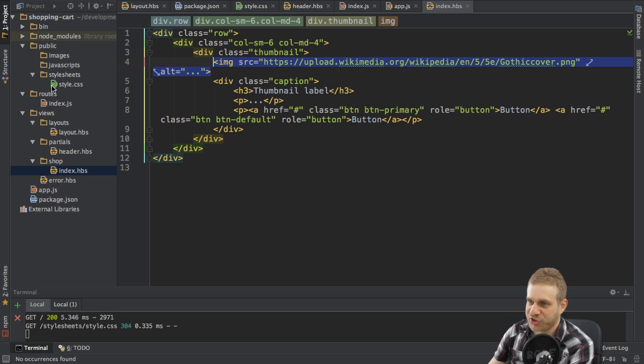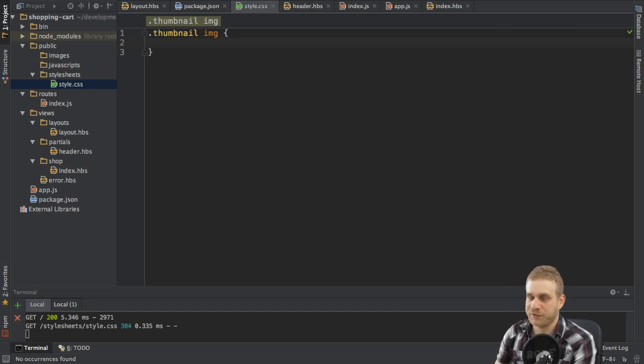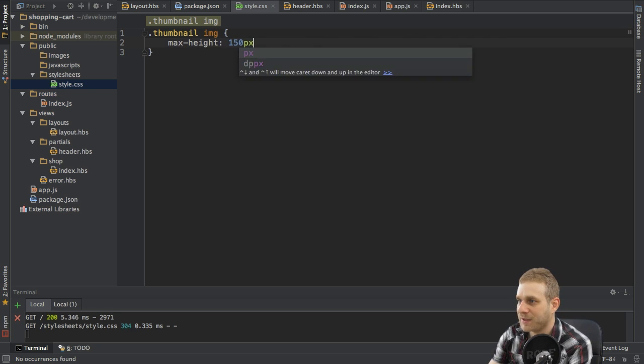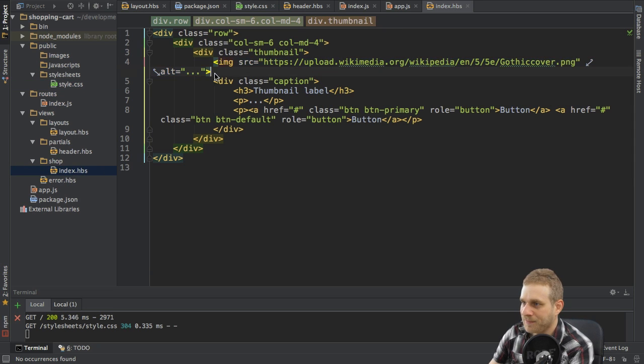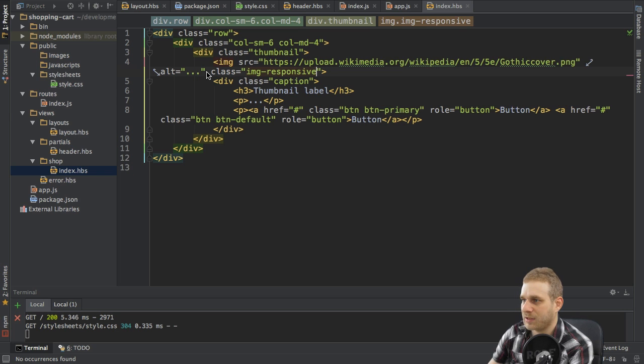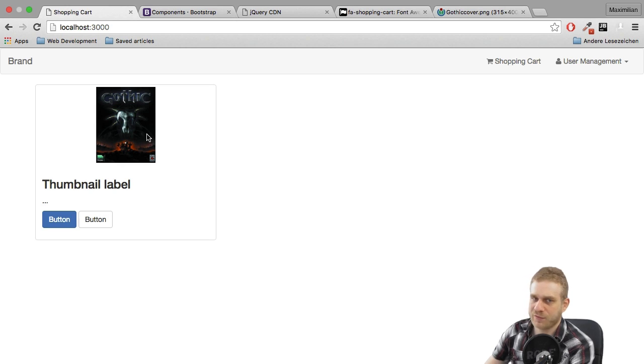I will do this in my own style sheet, style.css here, and I just add a rule, thumbnail, and then image. Each image tag in the thumbnail, and we only have one of course, should have a maximum height of 150 pixels. And I will also, back in the index.hbs file, give this image a class of img-responsive, which is a Bootstrap class. Now if we reload, this looks better, and of course you may style this to your needs, how you want this to look. I'm happy with it like this.